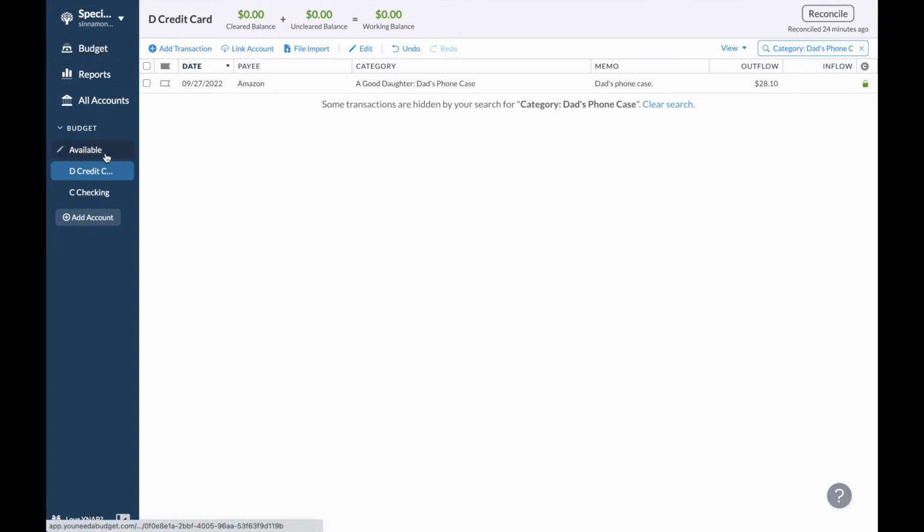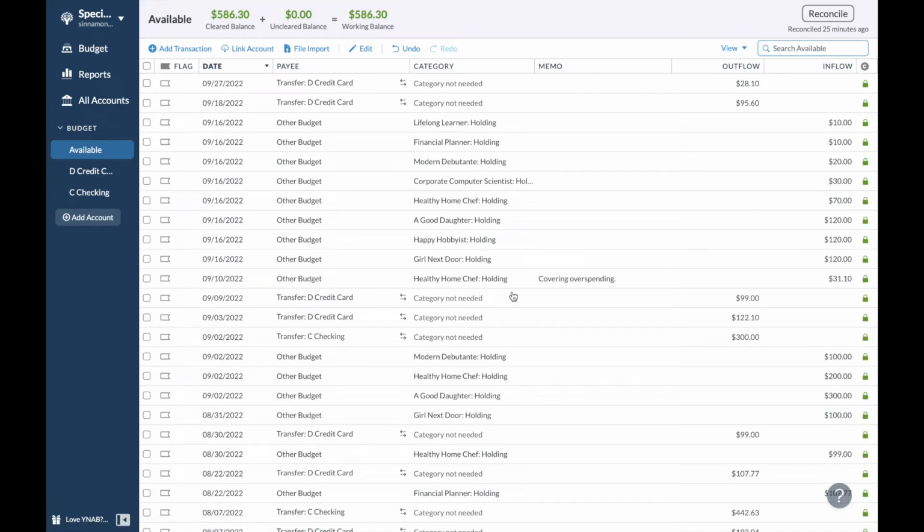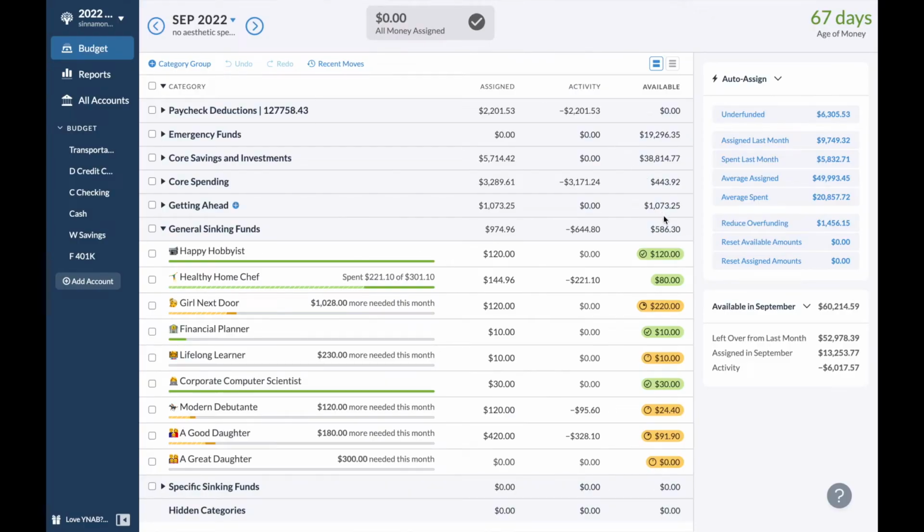If I look at my available category, which is like the master list of everything that's happening, you can see that there's $586 available. And that exactly matches what's available in my general sinking funds. So this isn't me trying to double count it. I just want to make a reflection of what's happening in both budgets. And I will always use my main 2022 budget as my source of truth. So that's how I'm keeping things from being double counted. But I did want to explain that because this is something that's typically not recommended to be done in YNAB.